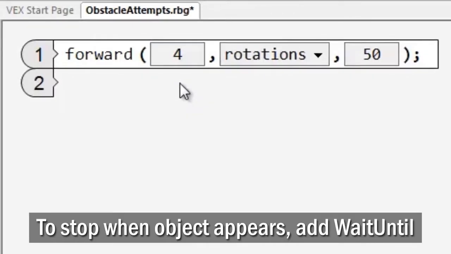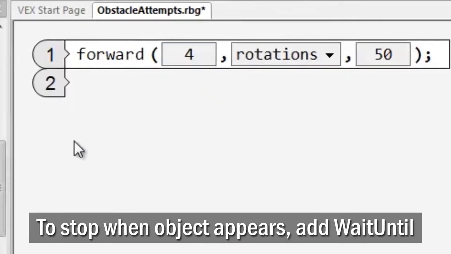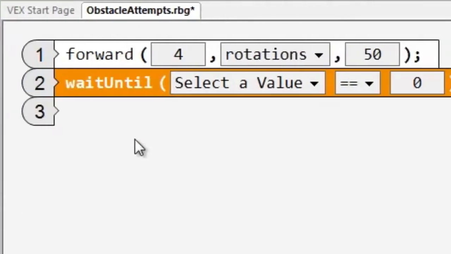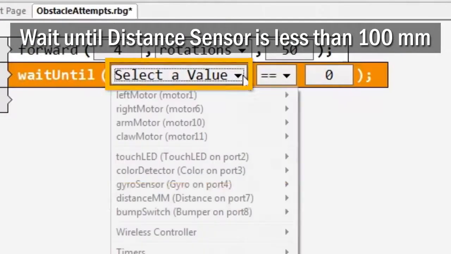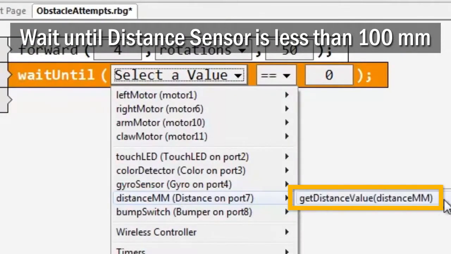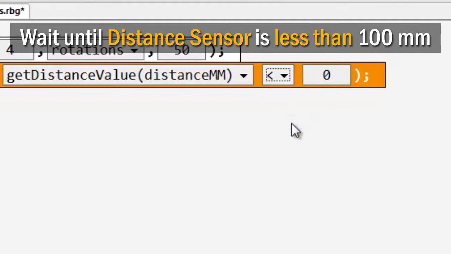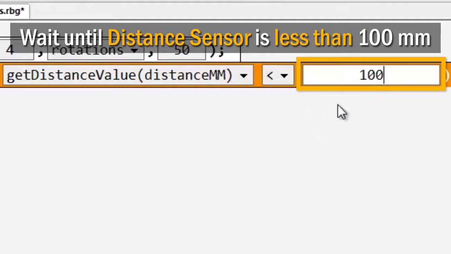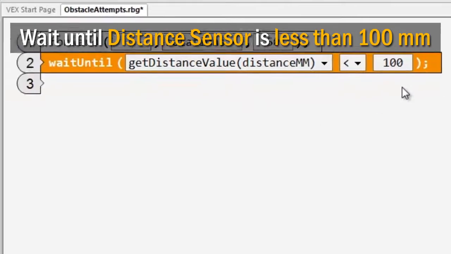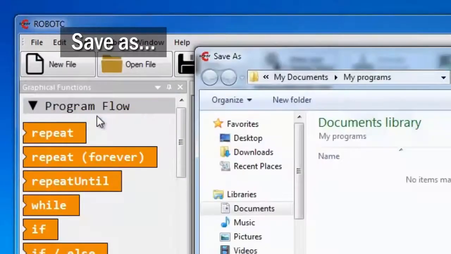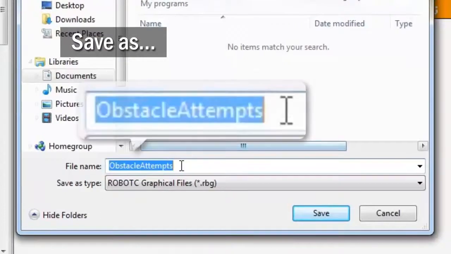And we need to wait for the way to be clear. So add a wait until block that waits until the value of the distance sensor is less than 100 millimeters. Now save this program as Obstacle Attempt 1.